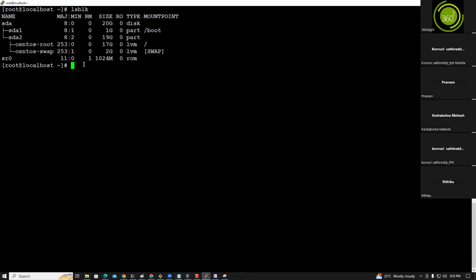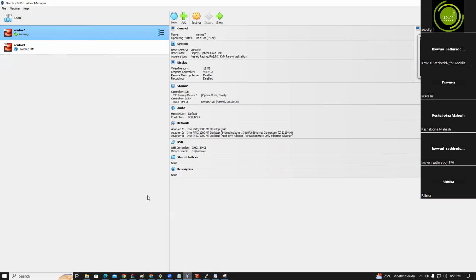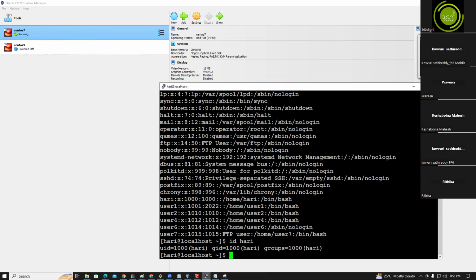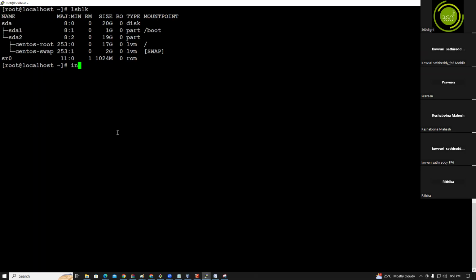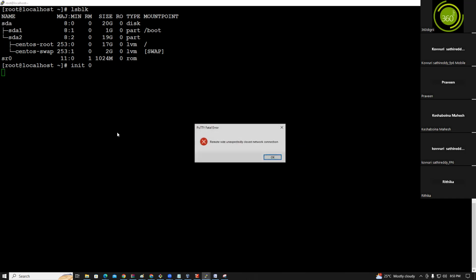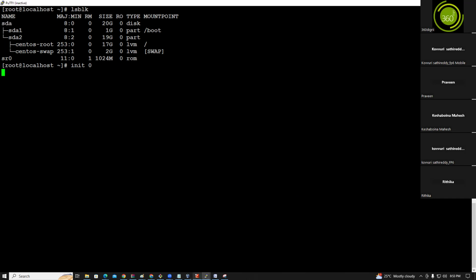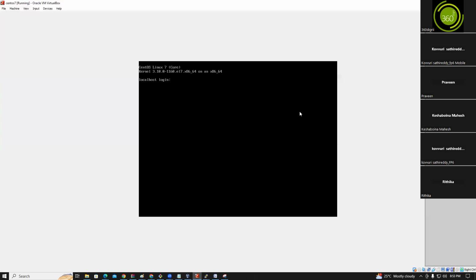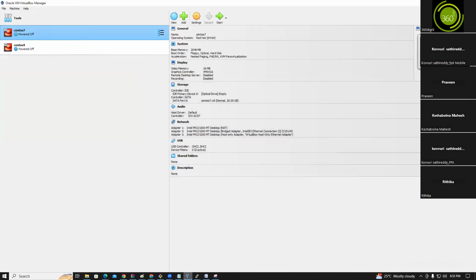So how many hard disks are available? You have only one hard disk. Now you can try to add another hard disk. So let's shut down, guys. init 0 is shutdown. So once it is shut down, yeah, it is shut down.